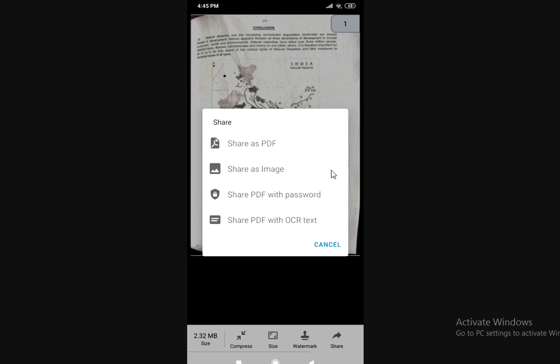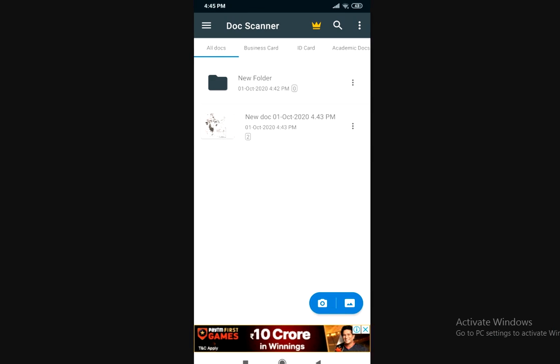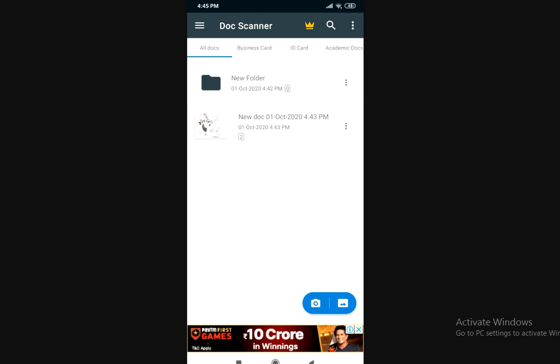When you click on this share as PDF option, it will give you the list of various options via which you can share your PDF. So you will choose WhatsApp and select the contact number of your teacher, and that PDF will be shared with the teacher. So this is the way by which you can use the document scanner app and share your answer sheets or any other document with anyone you want to share.